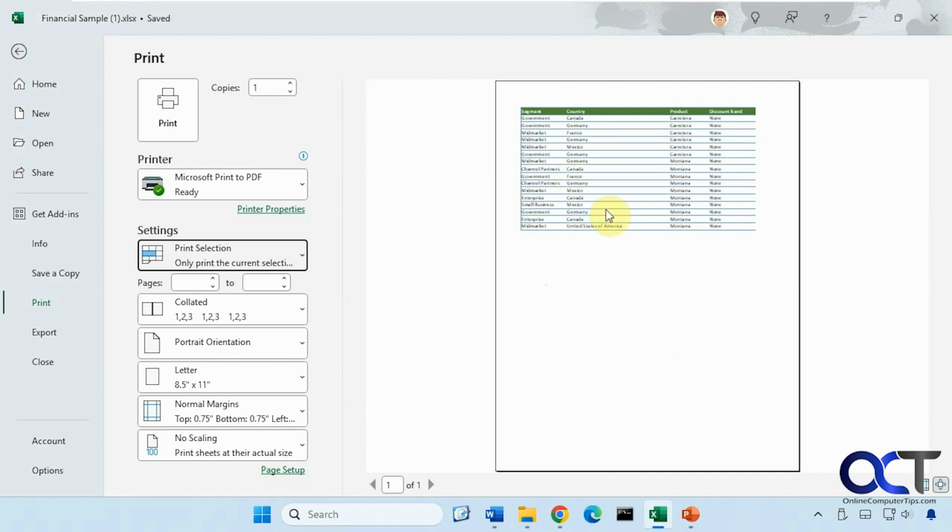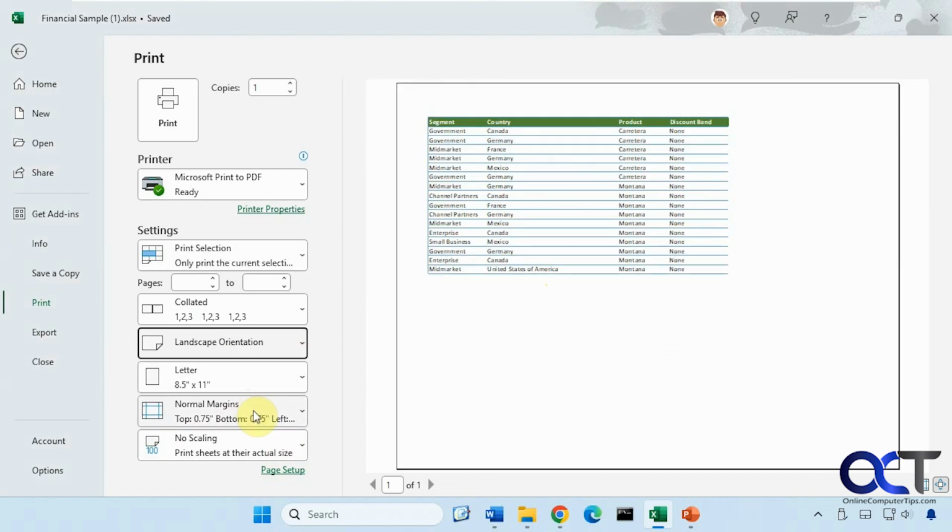So if you're not printing the whole thing and you just need a specific section, then you could do that. And then you could come back here and play with your page setup if you want.